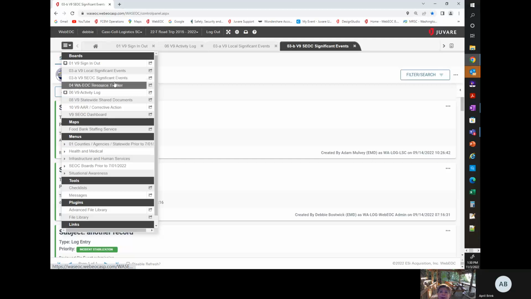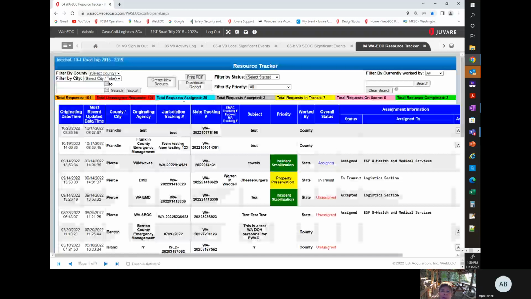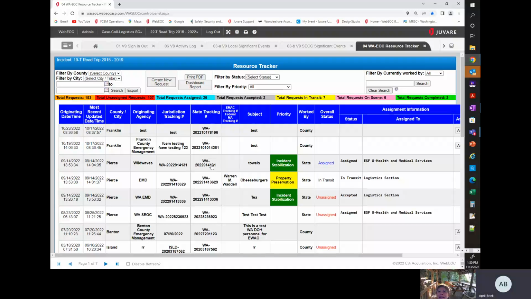And then you have access to the resource tracker. And that is the tool that's been used for ordering all the PPE in the state. Wow. Yeah, and this is all test stuff, like cheeseburgers, because we're in this training incident. If we were in the COVID incident, we've processed over 50,000 orders for the COVID incident. So is that where all the testing kits and stuff came through? I know that Amazon distributed them.